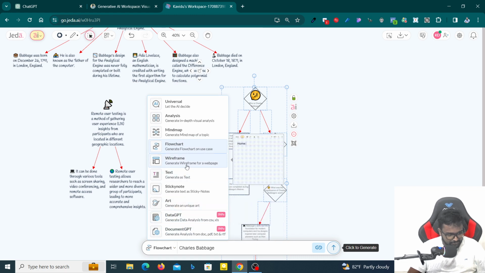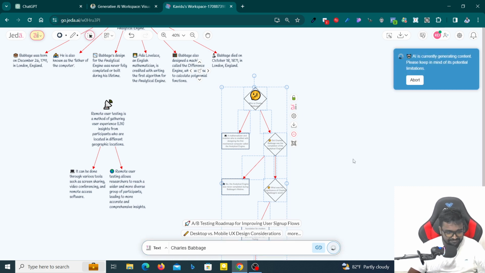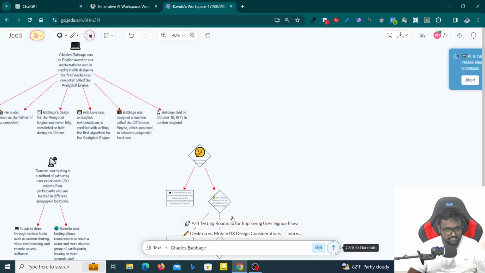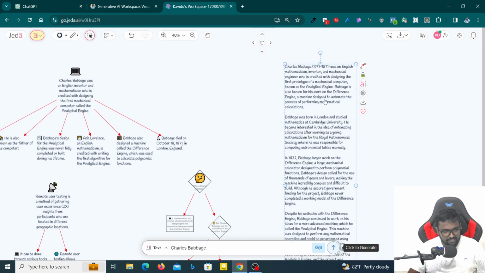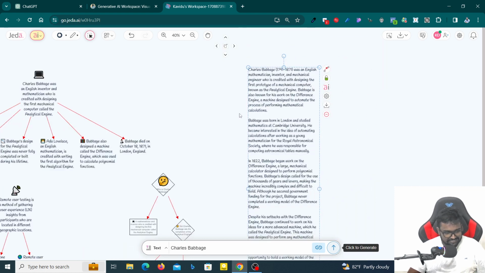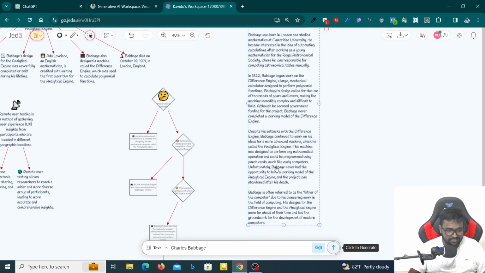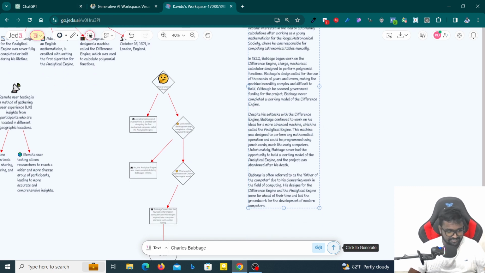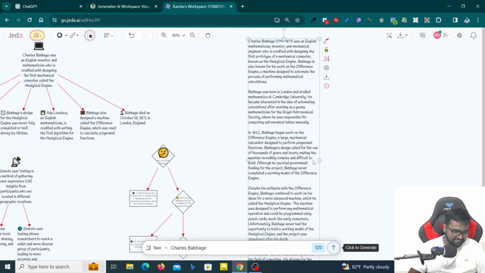Now I'm going to ask about, actually, wireframe is not a good thing, but you can try it. Now I'm going to use text here and then click to generate. Let's see how it works. I'm just demonstrating some options here. Okay. Charles Babbage, blah blah blah. Like using ChatGPT, you can get so many things. ChatGPT doesn't have those options. So here you can get all the things like that.